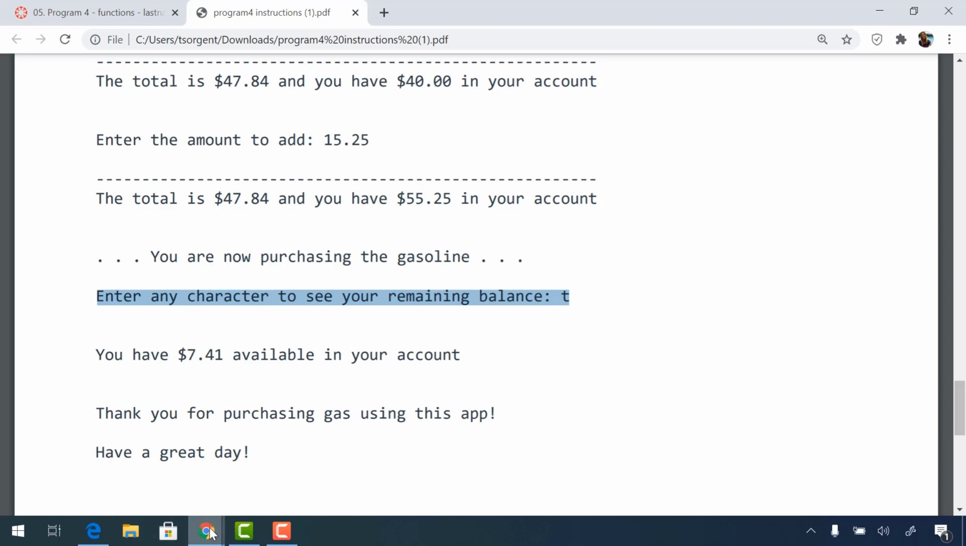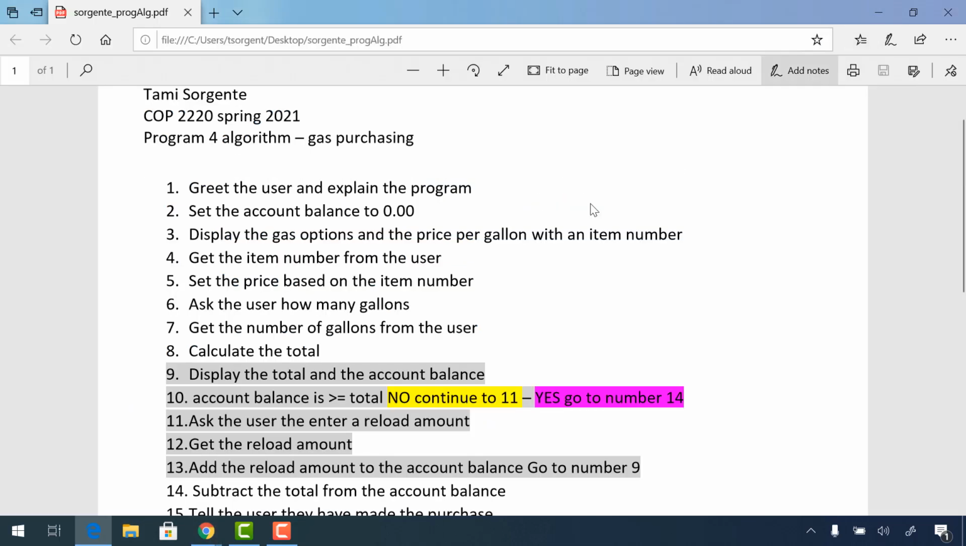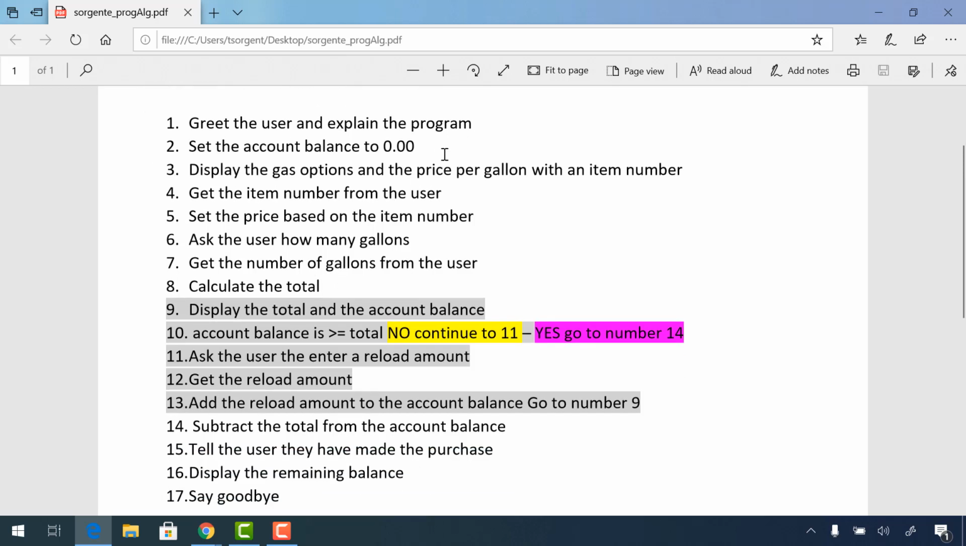All right, so here is my algorithm. Greet the user and explain the program, set the account balance to 0, display the gas options, get the item number, set the price, get the number of gallons, calculate the total. Right here, I think you guys already did that pretty much. You calculated the total in your previous program. So now we're just going to make sure we get enough money until we can cover the amount.